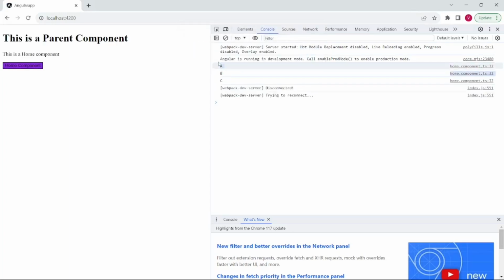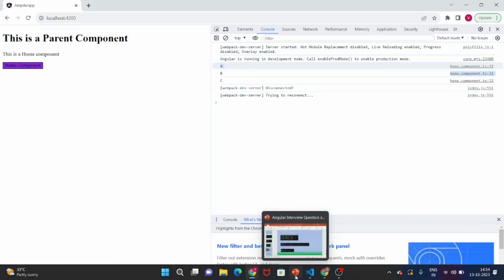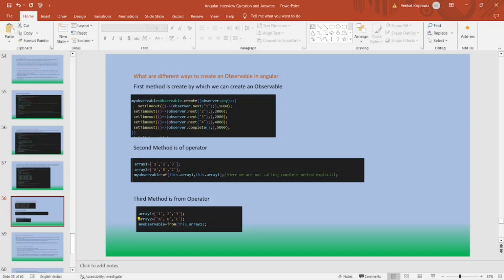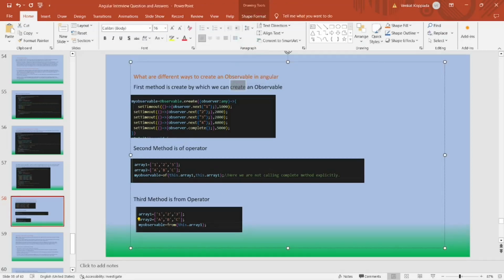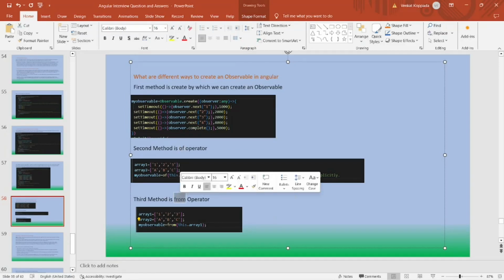These are not in a list of arrays, but these are displayed as different values. So in case of the of operator we can see the values in an array, but in case of the from operator we cannot see the values in an array. This is the difference between from and of operator in RxJS. So these are the three ways by which we can create an observable in Angular: by using the create method, by using the of method and by using the from method.